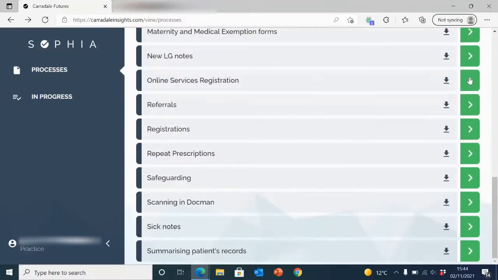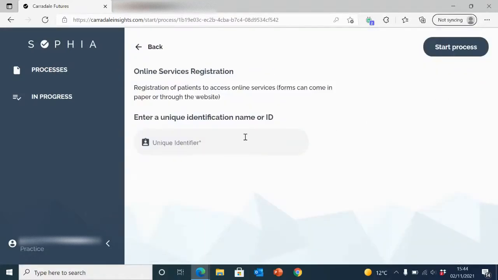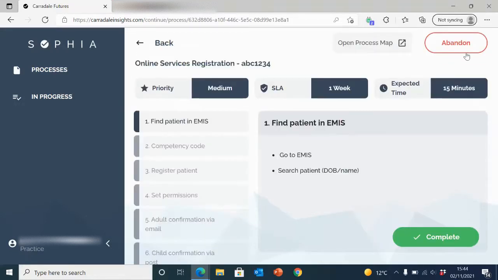Using this button, the green one, this is how a practice would complete the process. You'd have to enter a patient identifier number, such as an EMIS or NHS number, to start the process, but I will just be using a random number. Here you can access the process map very easily, and here you can click through the steps as you complete them.